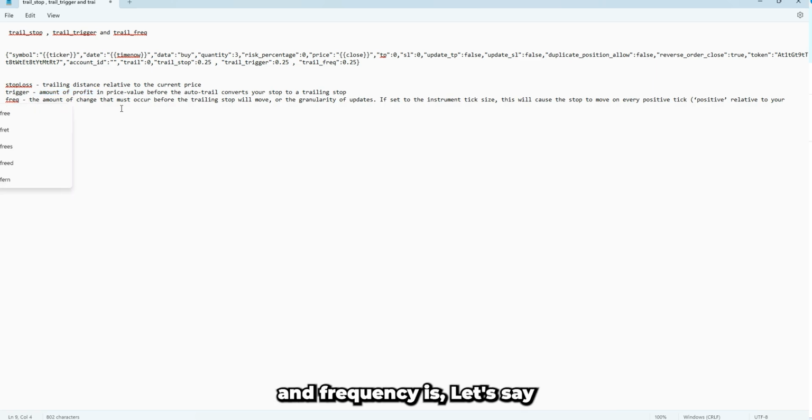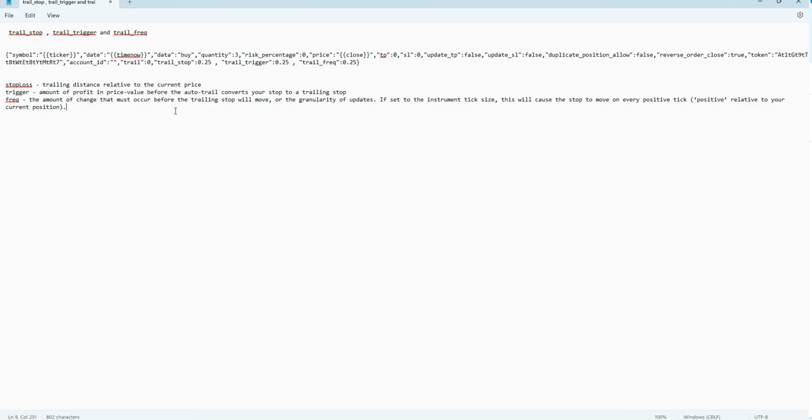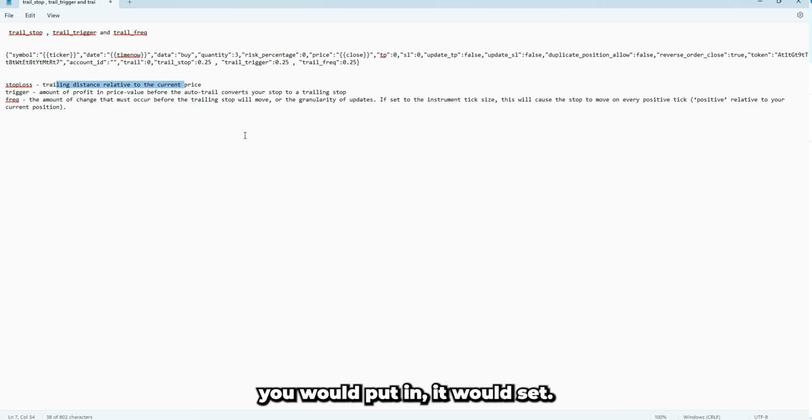And frequency is, let's say you are trading NQ and the NQ tick size is 0.25. As soon as the price moves in your favor by 1 tick, or 25 cents, it would trail the order. And the stop loss is the trailing distance relative to the current price.